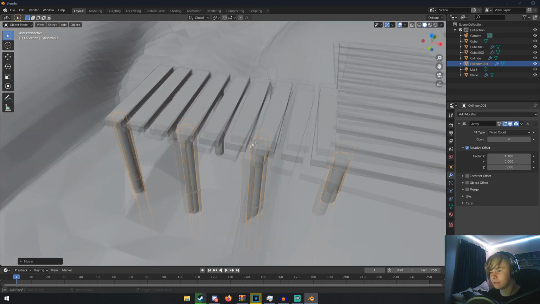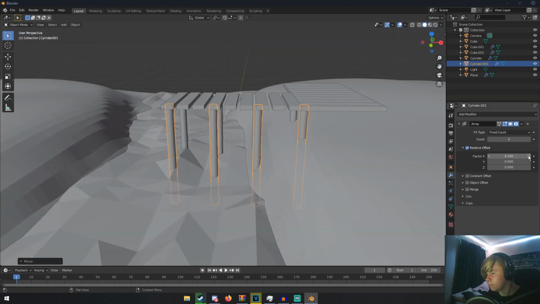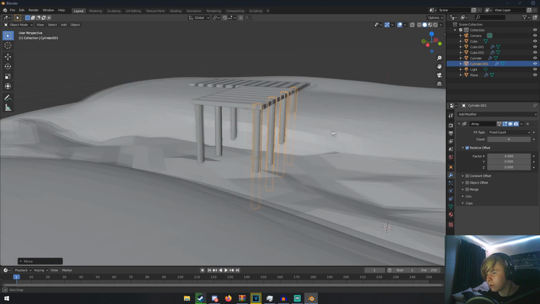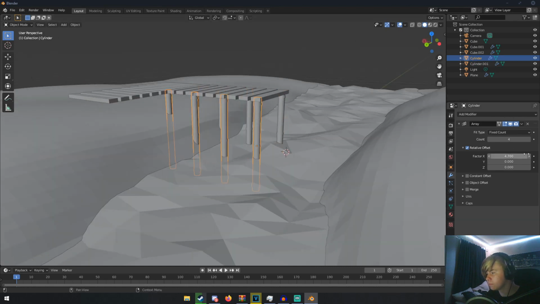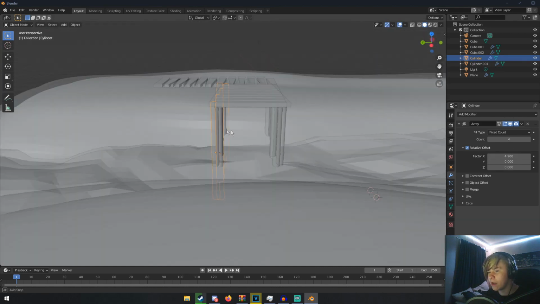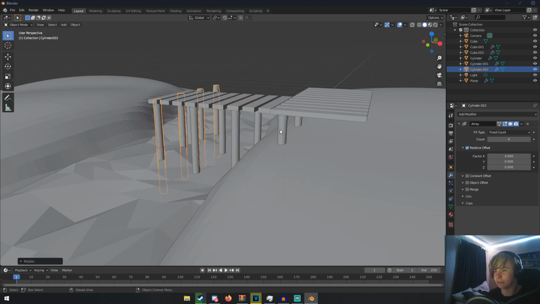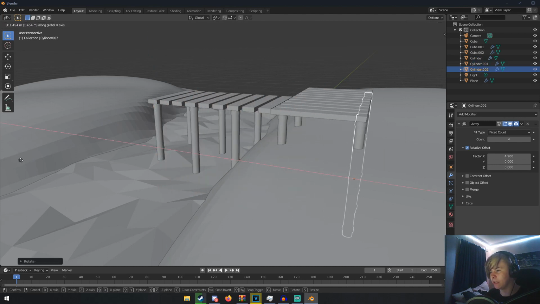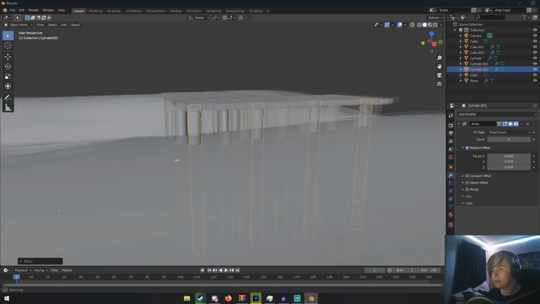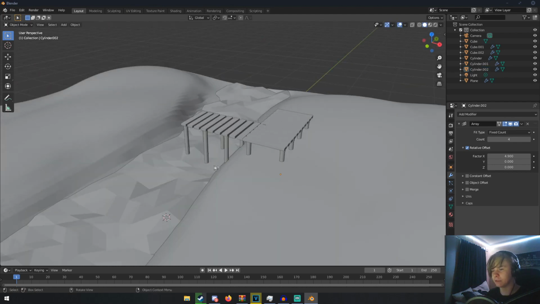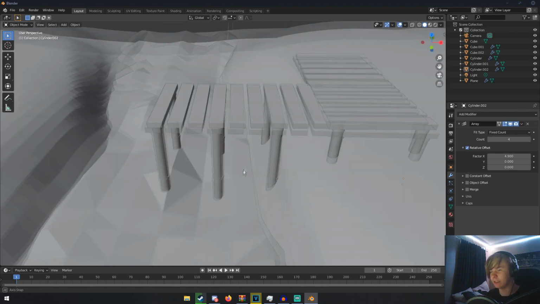Back a little bit. I need to do this. And then once we have those, what we can do is just Shift D R Z 90 to duplicate them to the other side of this part right here. And so now we have this little dock situation going on right here.